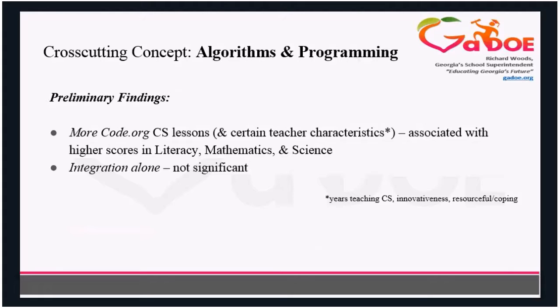But so far what they've been able to find is that for the integration condition, the teachers that were just doing the integration, and again, they were integrating code.org lessons, associating those with grade levels with that particular content in those 3 subject areas, they didn't find any significant differences with the kids in their literacy, math, and science scores.